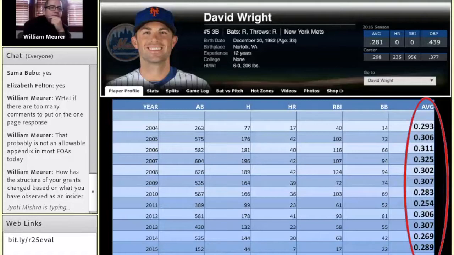So William asked, how has the structure of your grants changed based on what I have observed as an insider, presumably meaning a reviewer? I think what I learned is two things. One is what reviewers hate to see. I really learned what they comment on the most: the lack of attention to having a good statistician engaged, and all of the things that I mentioned at the very beginning that reviewers hate.